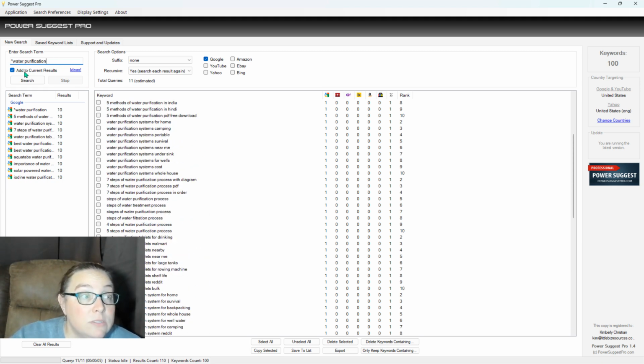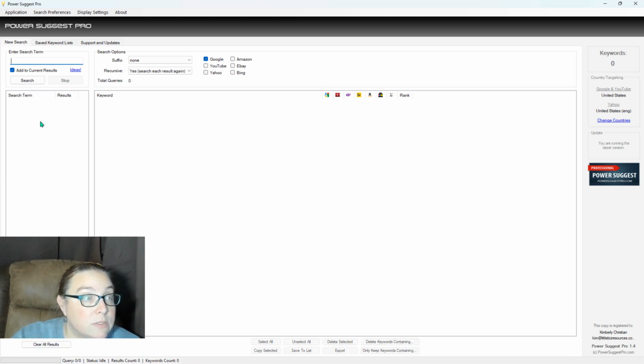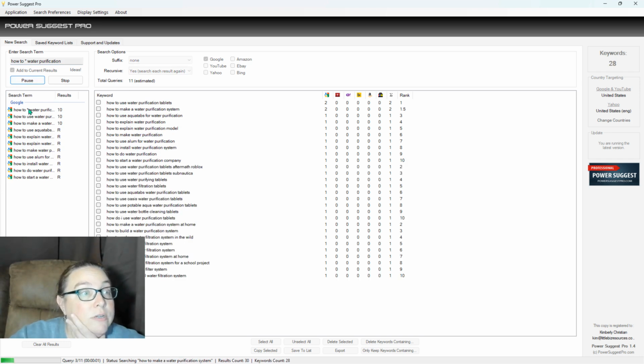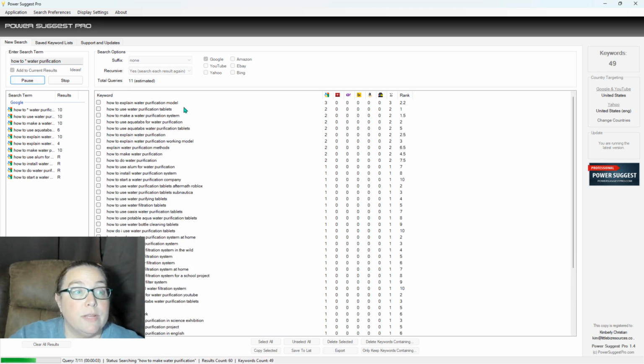So then something else you can do. I'm going to clear these results and then I'm going to say how to, asterisk, water. I'm going to put a space there. I don't know if I need the space or not, but I'm going to leave it as recursive. I'm going to say search how to use water purification tablets.